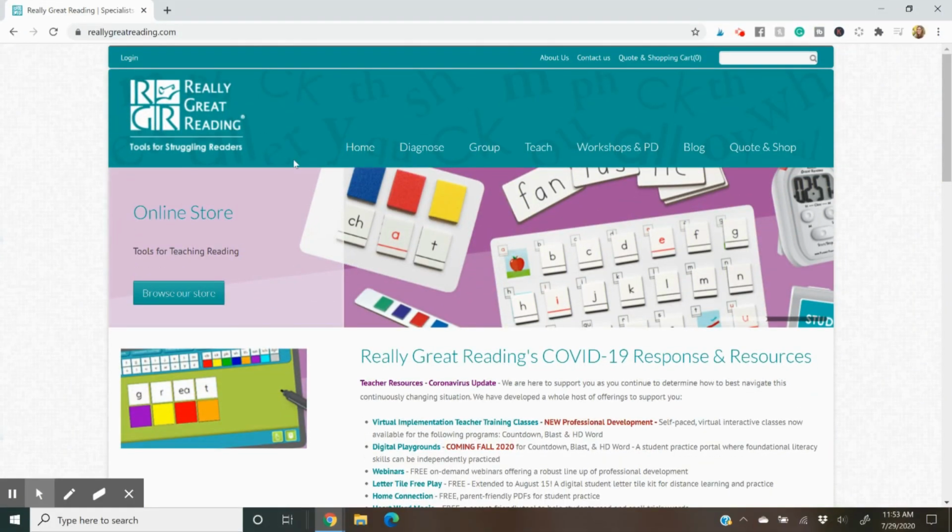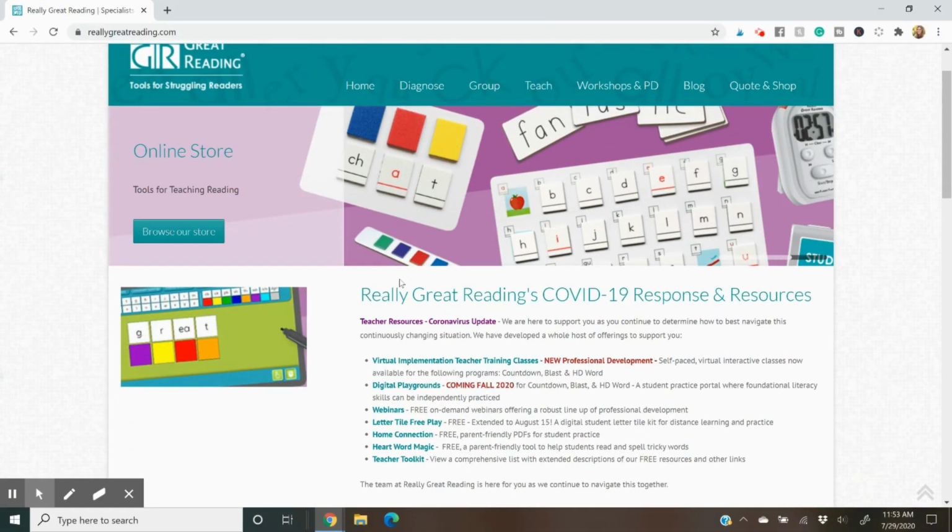Something really cool that you can do through Zoom, and I believe you can do this through Google Meet as well, but I'm familiar with Zoom, is that if you are working with a student one-on-one, or you're able to have a little small group, you can actually, while displaying your screen, so while you're displaying these letter tiles, you can allow your students to have control of the mouse. So you can ask them to go ahead and build a word, and they can do that with the letter tiles.